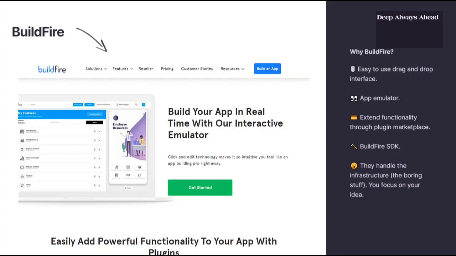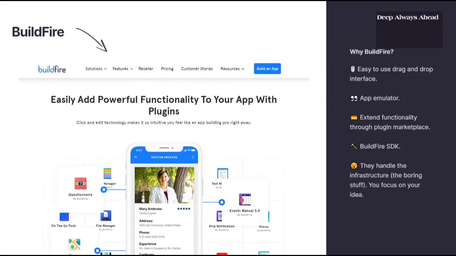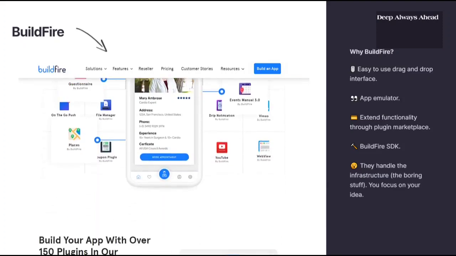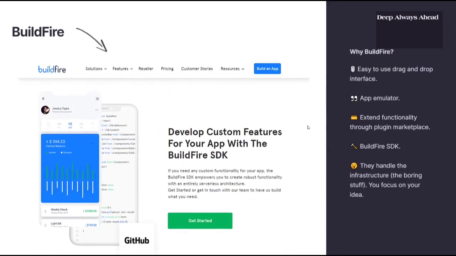Another feature that I really love about Buildfire is the ability to extend the functionality of your app through their plugin marketplace. And if what you need isn't located within their plugin marketplace, you can just build your own plugin and customize your app using the Buildfire SDK. So it's a great option for those who want to kind of break free of some of the limitations of no code and enter into the world of low code.